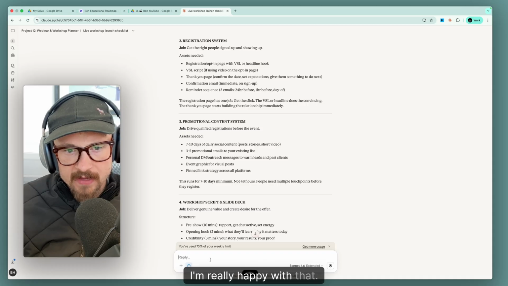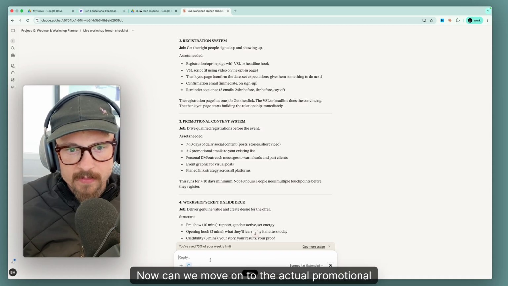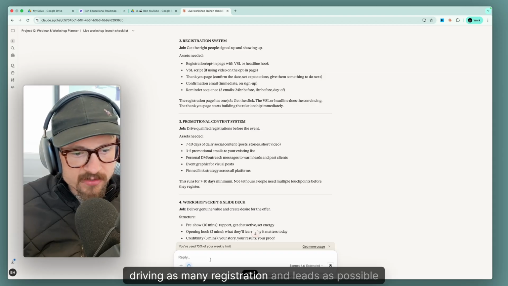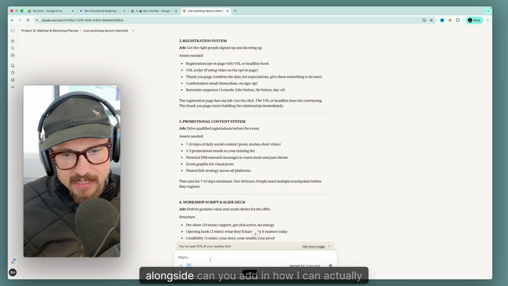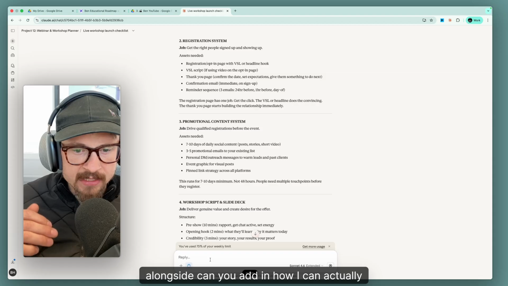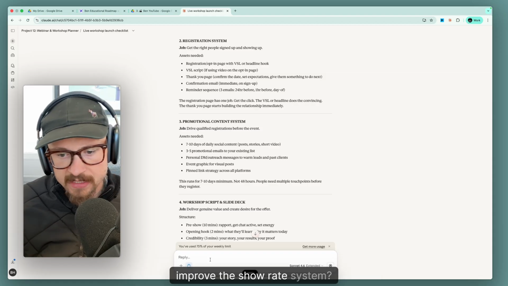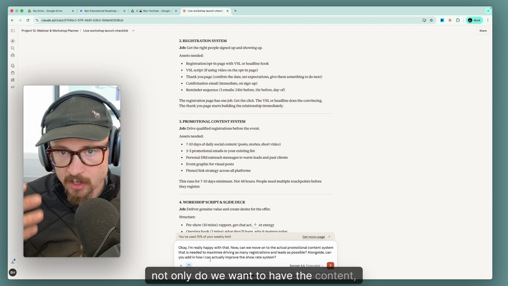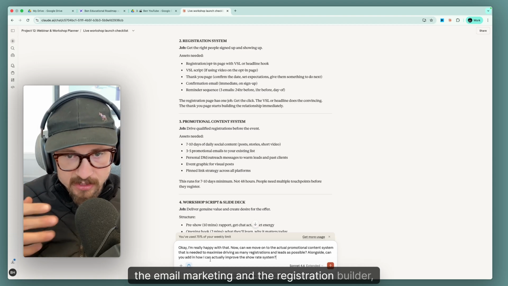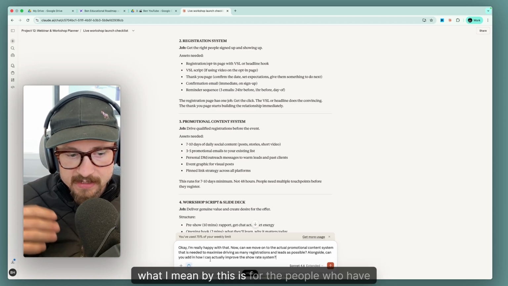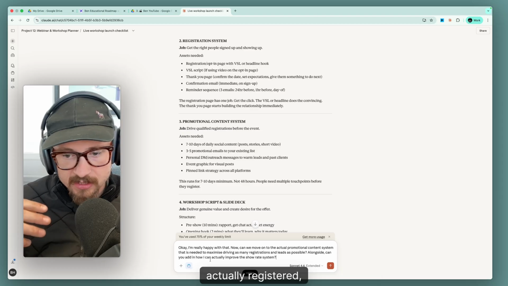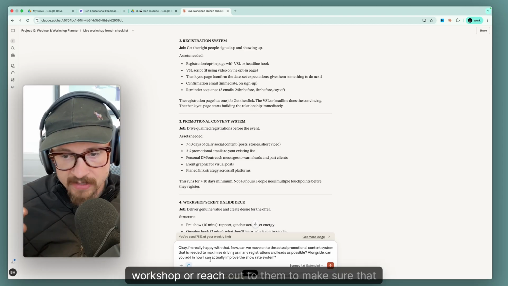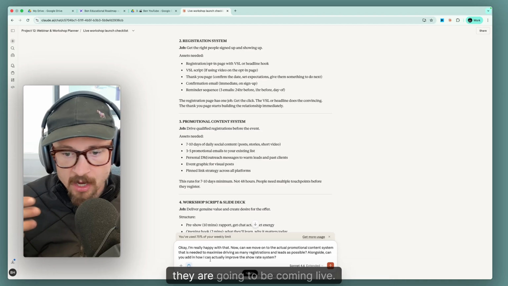Okay, I'm really happy with that. Now can we move on to the actual promotional content system that is needed to maximize driving as many registrations and leads as possible? Alongside, can you add in how I can actually improve the show rate system? So again, human intuition. Not only do we want to have the content, the email marketing and the registration builder, what I mean by this is, for the people who have actually registered, how can I email them prior to the actual live workshop or reach out to them to make sure that they are going to be coming live?